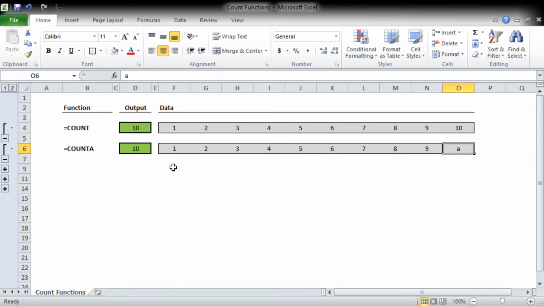So if we put in A's instead of numbers, now we have 10 A's. The countA still gives us 10 as well. Whereas if we do this in the count function, we're going to get 0. And so that's really the difference. It's whether or not there's anything in the cell versus whether or not there's a number in the cell.